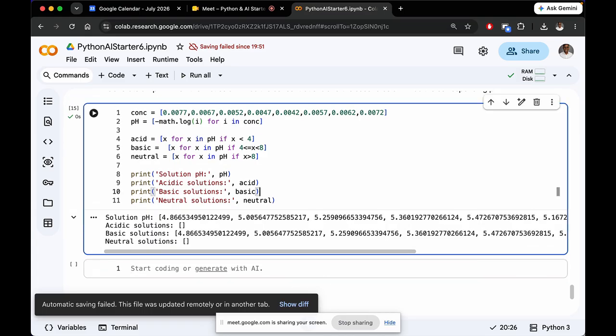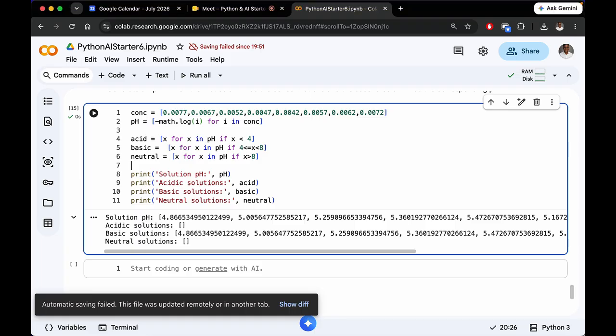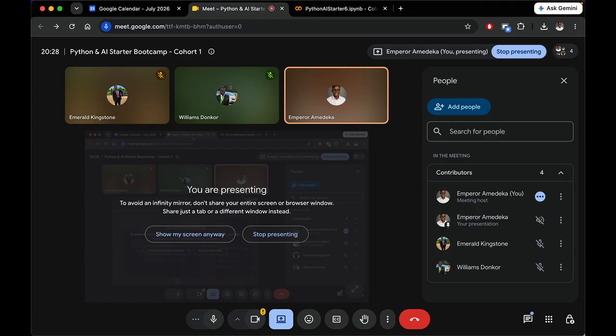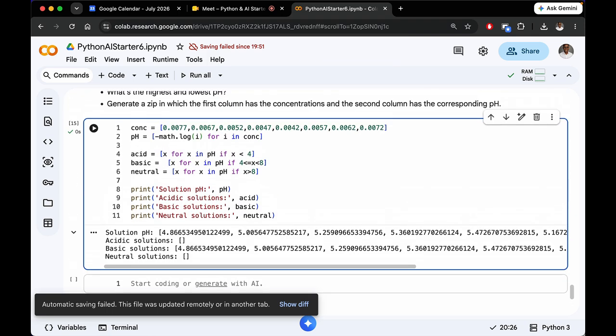But please, before I continue with the next part, does everybody understand what I just did here? Do you guys understand this? Or should I go over it again? Hello? Okay. I don't know what happened, but let's see.